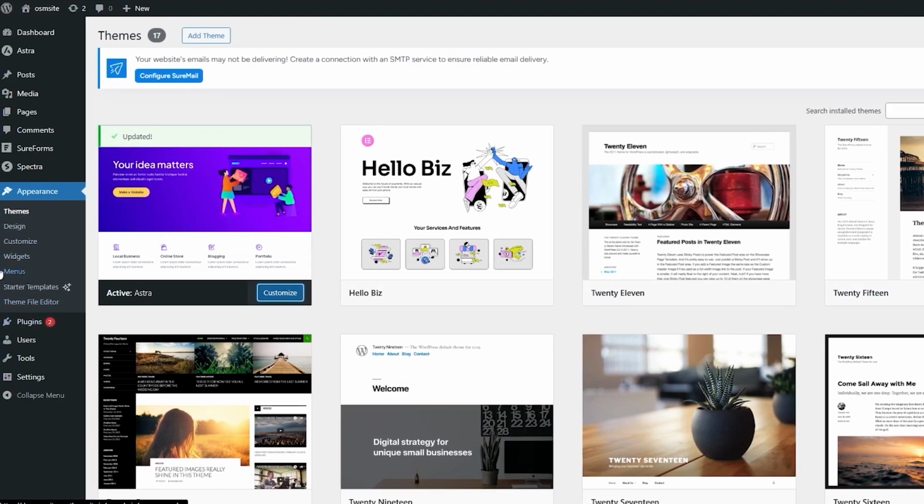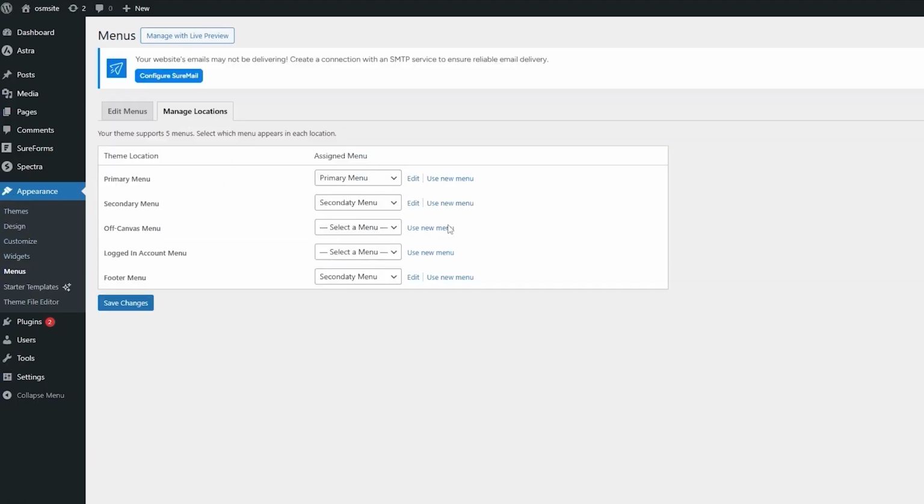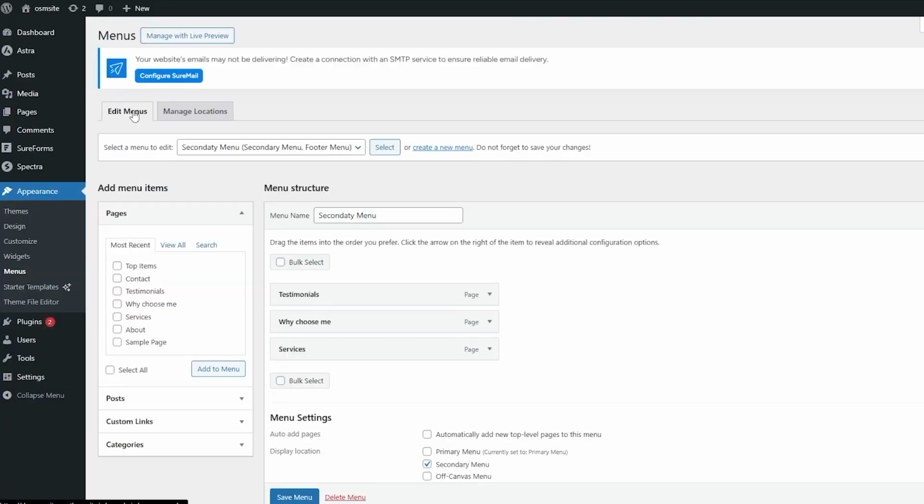So right next, underneath appearance, you're going to see the menu option. You're going to click on menu, and this is how it's going to look. Here at the top, you can see you've got edit menu and you've got manage locations, where you can set your menus up, either in primary menu, secondary menu, pop-up menu, whatever, right? Then down below you've got the select menu option. Here you can create multiple menus as a primary menu, secondary menu, footer menu. You can go ahead and add them.